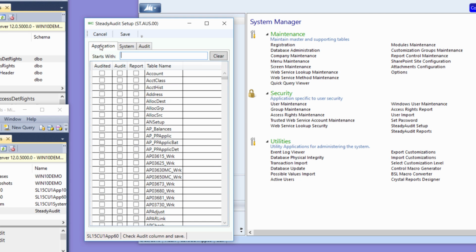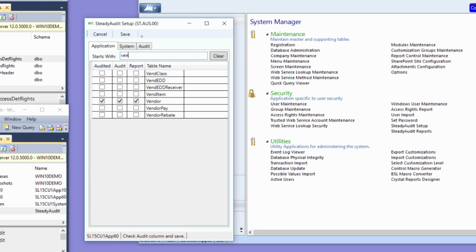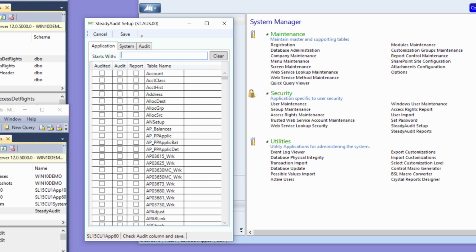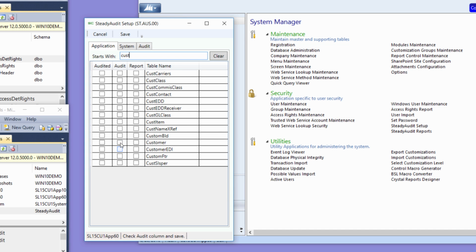Setting up auditing is quick. You can type the first few characters of the table name you want to audit. Check the checkbox in the audit column and click Save. There's no waiting period. Auditing begins at once.